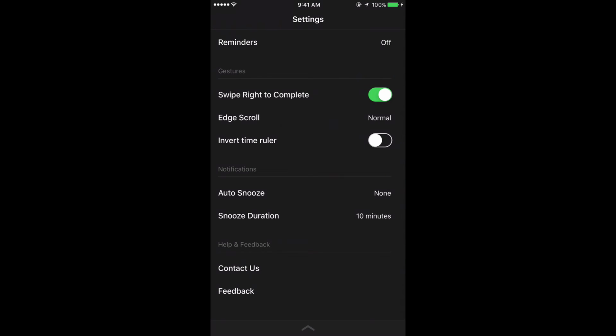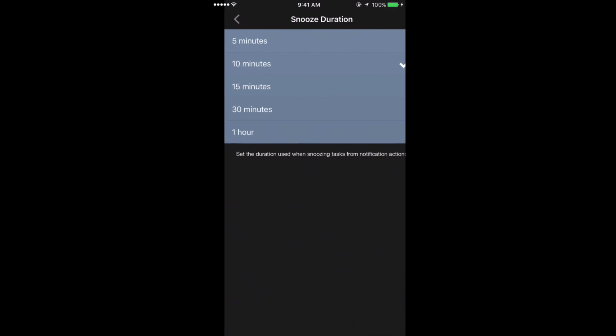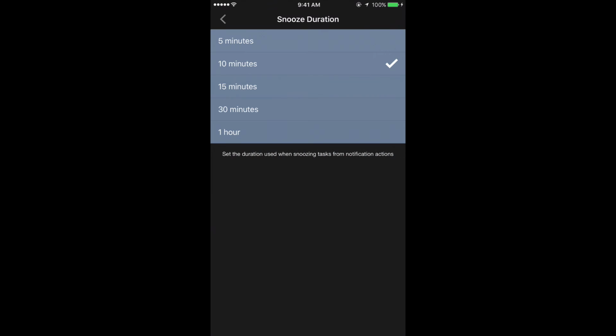In the next section, we have snooze duration, and this is where you can check different times for the snooze duration. So if you have a task come up and you can't finish it right away, you can snooze and it'll be set to 5, 10, 15, 30 minutes or by 1 hour. Up to you.